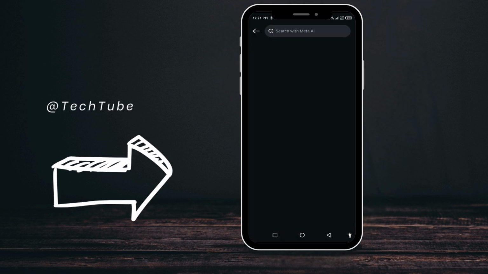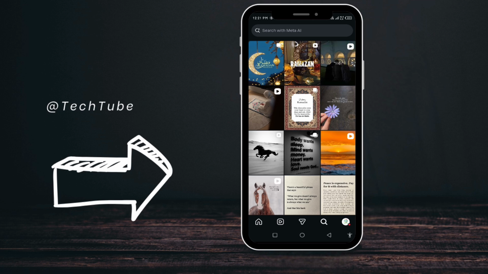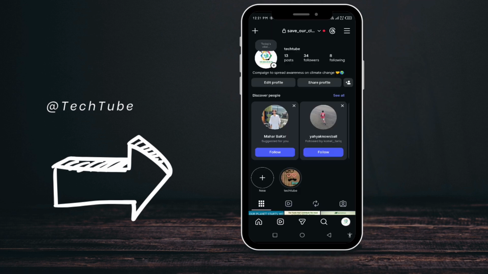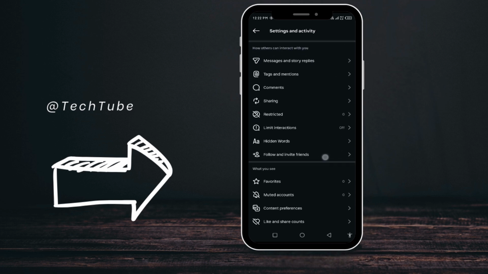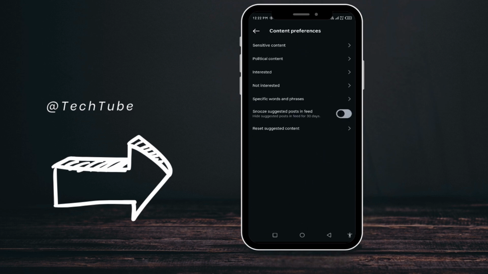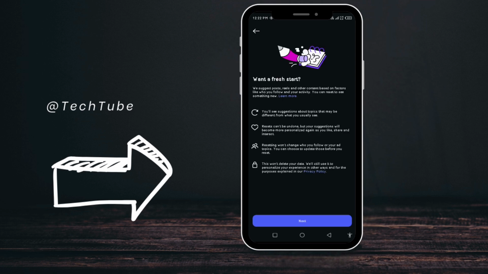And the next step is you have to go to the phone or Instagram settings by tapping on the profile picture. And here you have to tap on the three horizontal lines. Now scroll down until you find the option Content Preferences. Here you will see the option Reset Suggested Content. Now tap on Next and your Instagram feed will be reset.